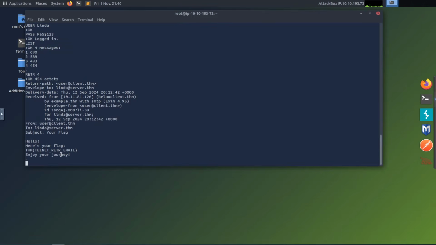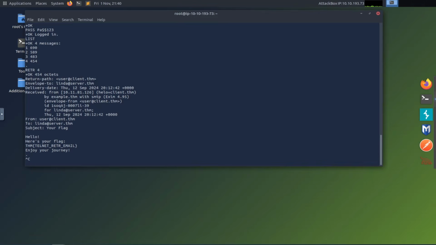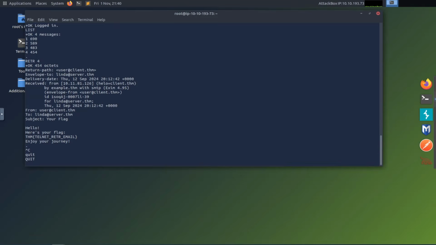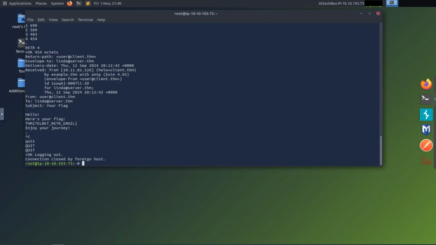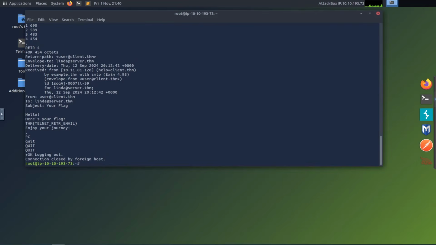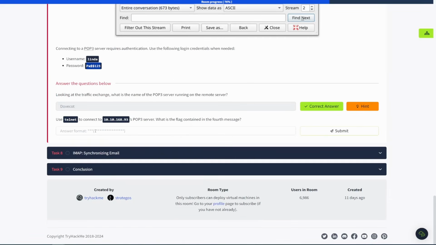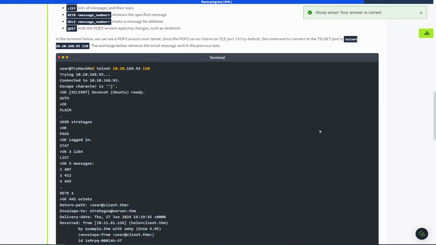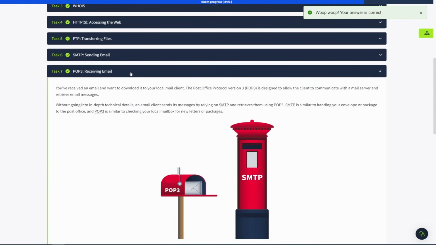So I do that, I retrieve number 4, and here we go, at the very bottom. Here's our flag. So we can copy that. We can hit Control C, or nope, we're inside. So we just have to do quit. Oh, it wants us to do it in all caps. So QUIT, now we are no longer connected to that through Telnet. But we were able to get our flag, copied it, and now I can come down here, paste that in. And with that, you've finished task number 7.